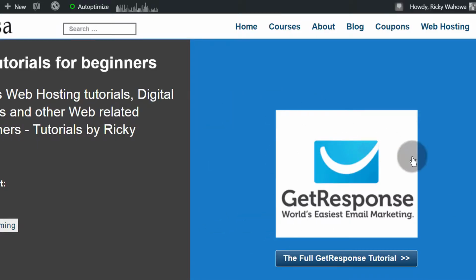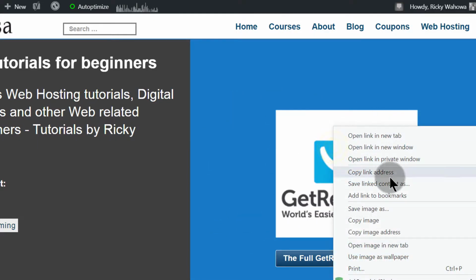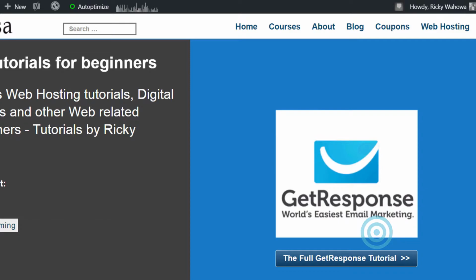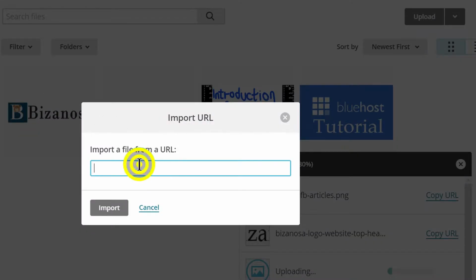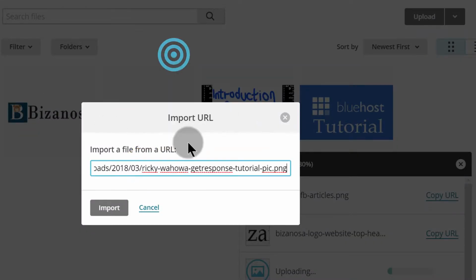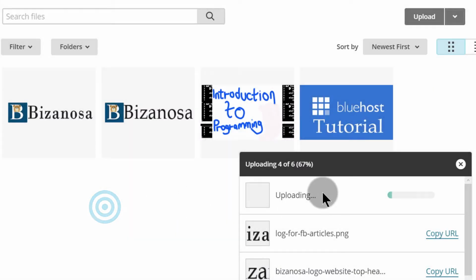Let's say I want to import this image, then I can just copy the URL on my browser here. Copy image URL, copy image address, and then if I come here, I can paste in that and then import, and it's going to start uploading it there.